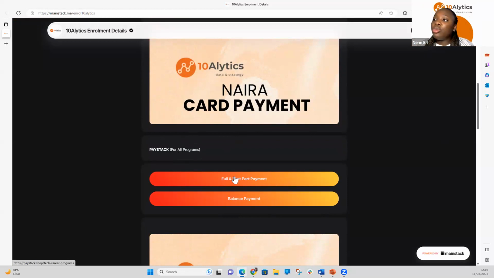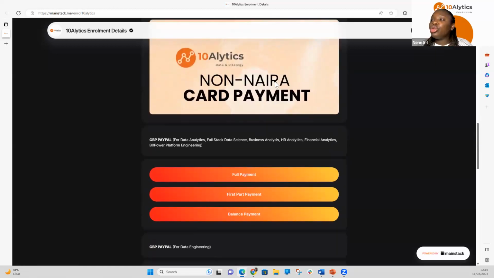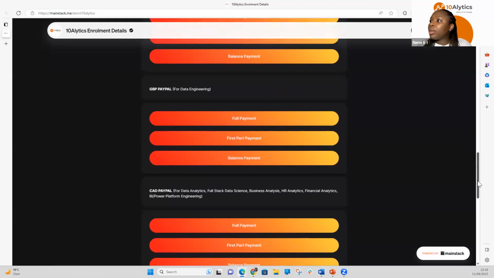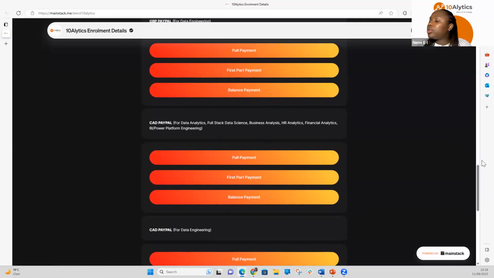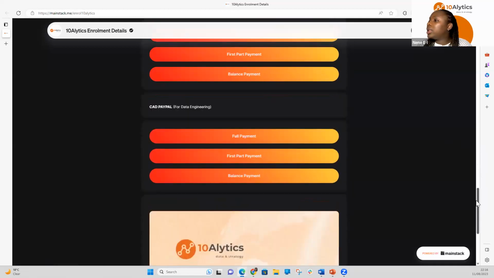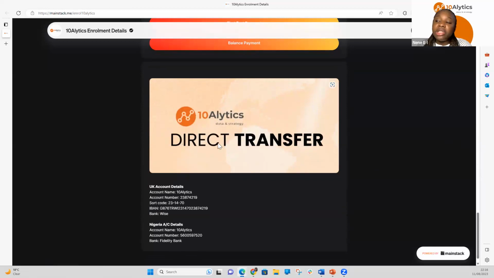So with Paystack, you can make full payment or part payment, balance payment. Once you make payment, take a screenshot. If you are trying to use non-Naira or non-African cards, you want to use USD and all, you can use PayPal. So we have pound PayPal and we have Canadian PayPal for the program. Data engineering has a separate link.